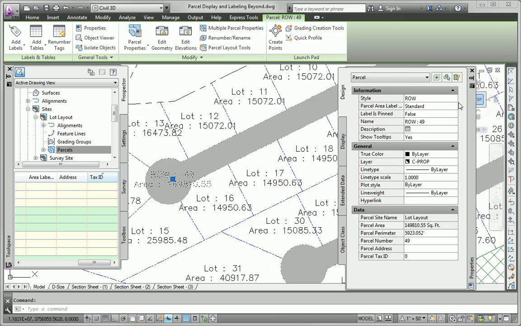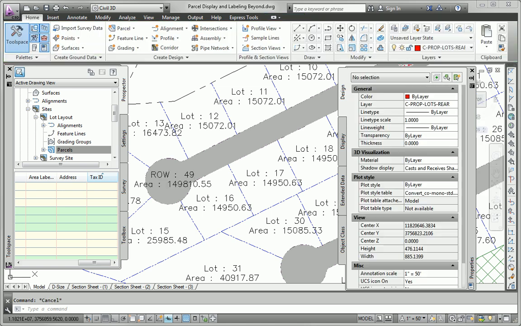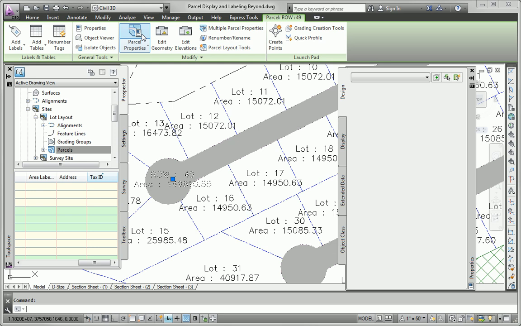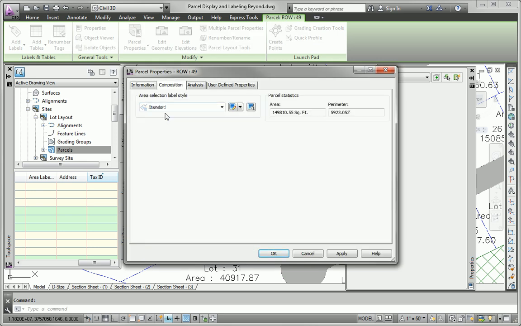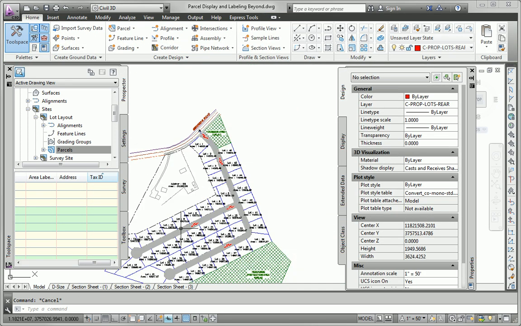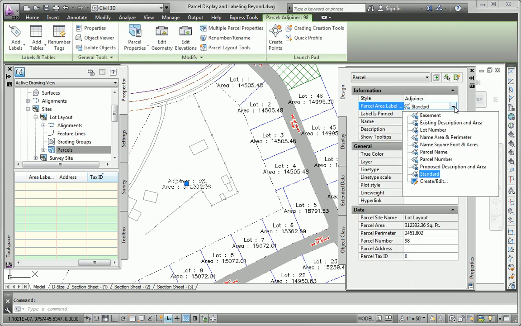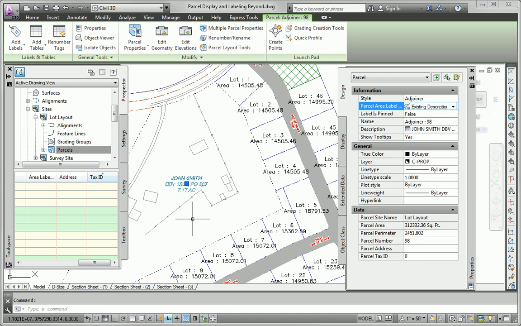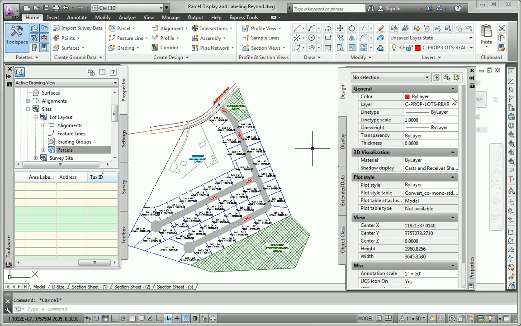The right-of-way, I'd rather not have a label style at all. So I don't get to choose none as an option in the Properties window, so I'm going to have to go to Parcel Properties for this. I'm sorry, in the Composition tab, I want the area label style to be none, and that'll take that label away. Then we have the adjoiner, and let's do existing description and area. Looking good so far. And then we, of course, have all the lots.